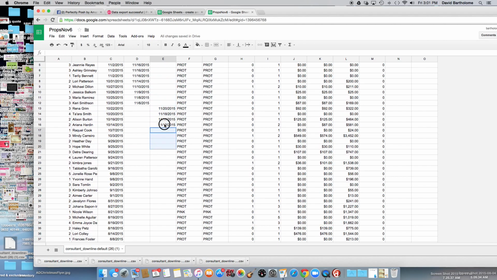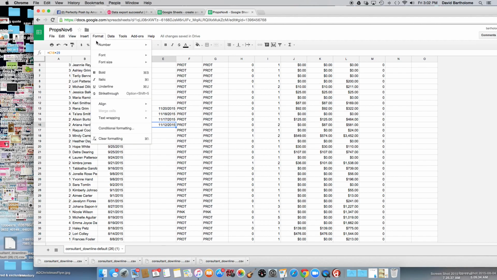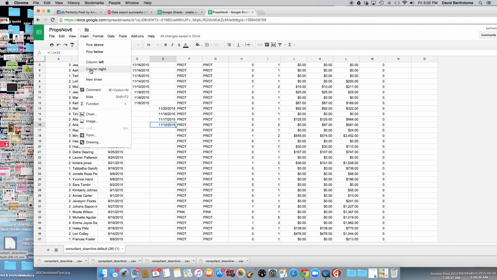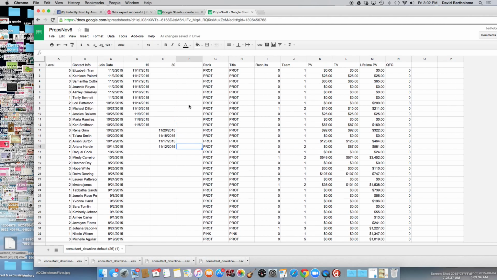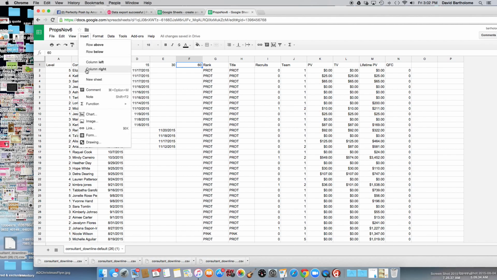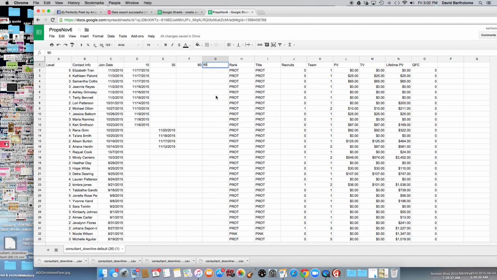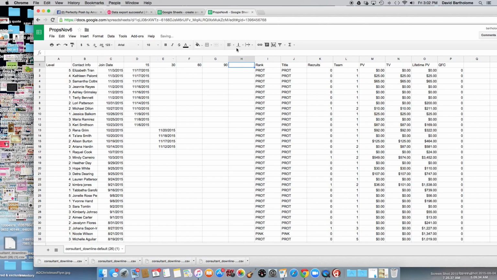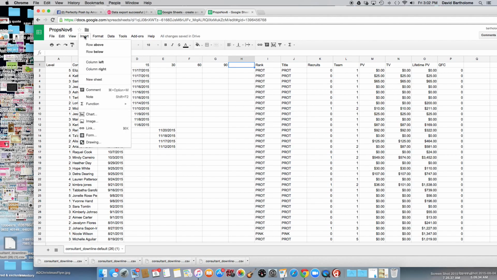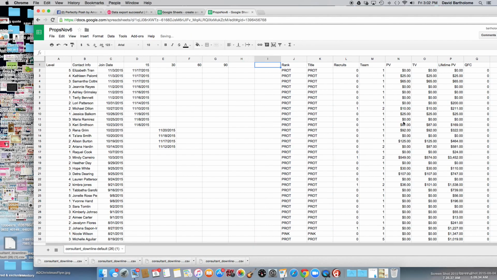And we know that Ariana is still in her 30 day, but Raquel is out. So then I'm going to go again to insert, column right. And if you are thinking more clearly than I am, you can go ahead and add all of your columns, like 60, and then insert, column right, 90, and like that. And you want to insert one more so you have a little more space in between what you're looking at, and we can play with this later. And why not just insert one more column to the right, to push all the information we can play with later out a little bit. You got more room to work.